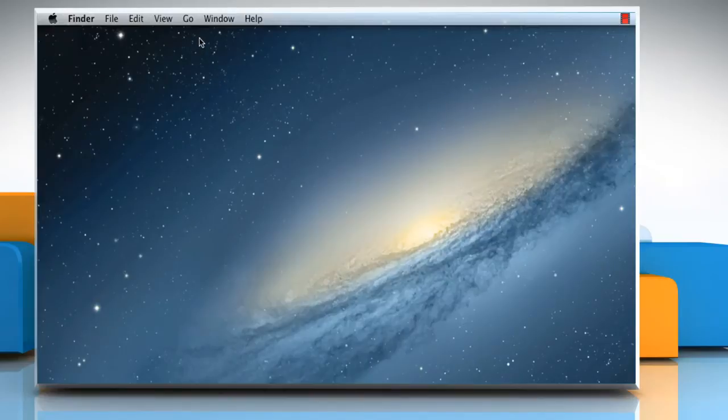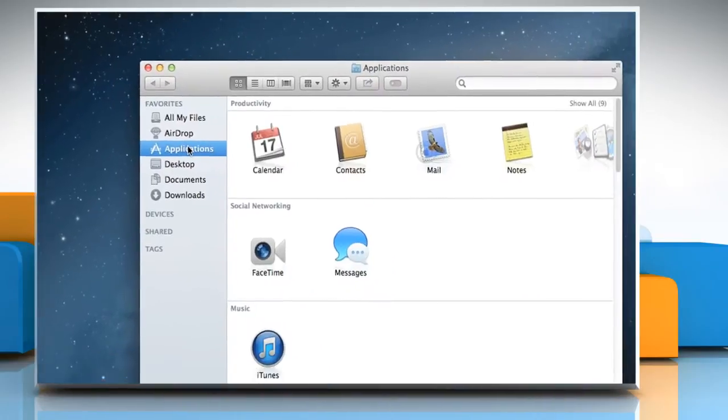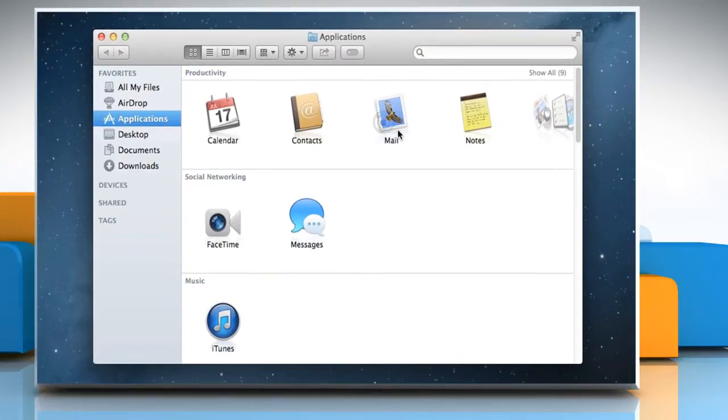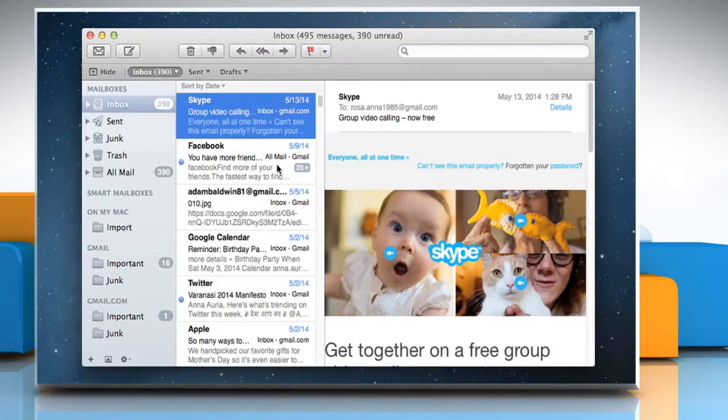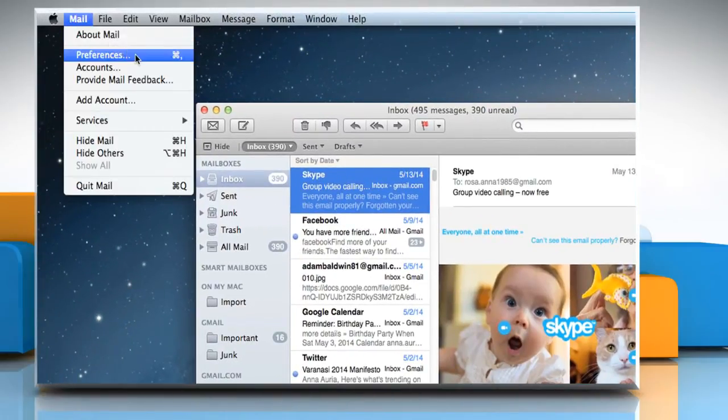On the Finder menu, click on Go, and then click on Applications. Double-click on the Mail app icon to access your mailbox. Click on the Mail menu, and then click on Preferences.